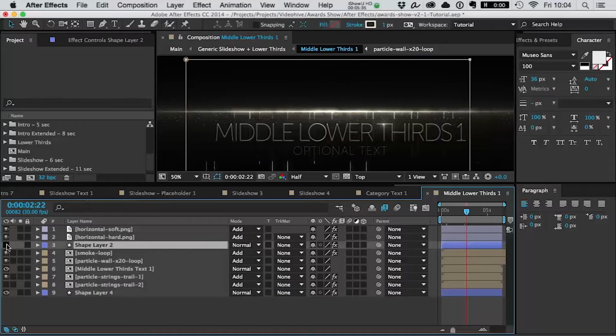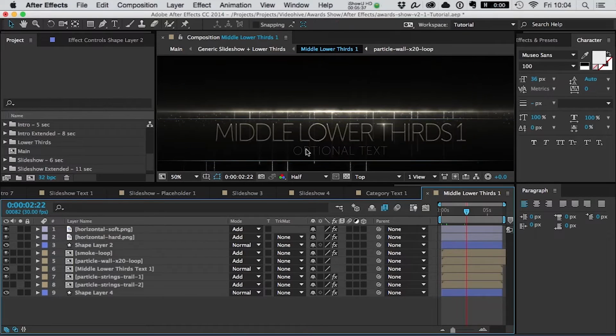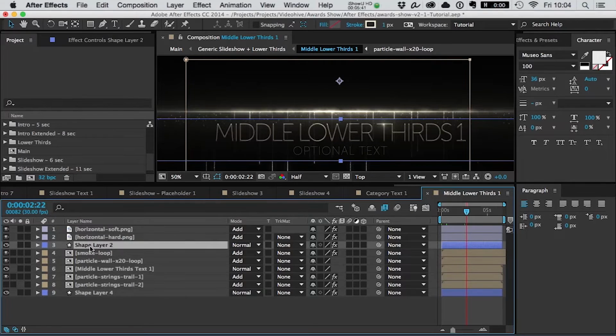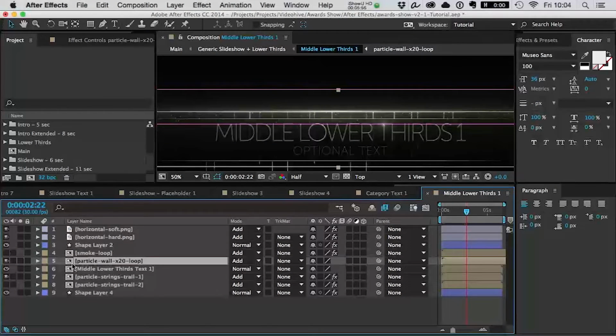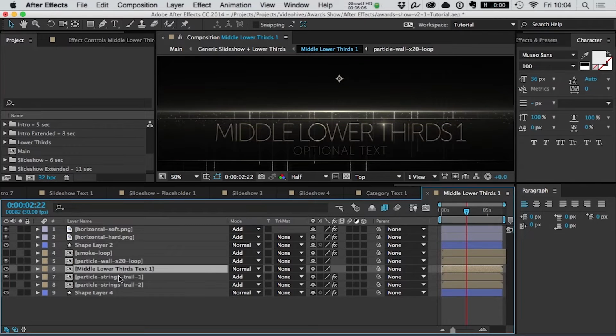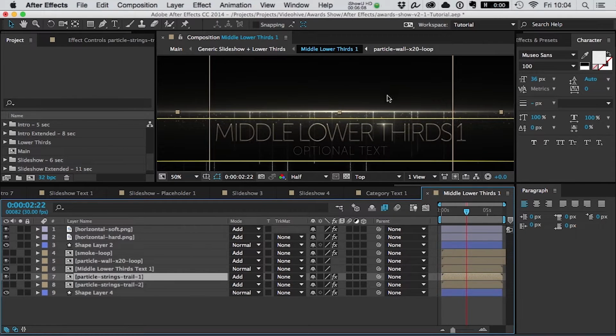And you can see on here that these other dividers are coming from this shape layer. And then we have this smoke loop above it, and that's kind of creating some organic fractal parts, just some really nice, elegant smoke on top of the divider. And then we have the particle wall. What that is, it's just the little particle elements that are happening underneath the divider. And then we have the middle lower thirds text, the particle strings trail.